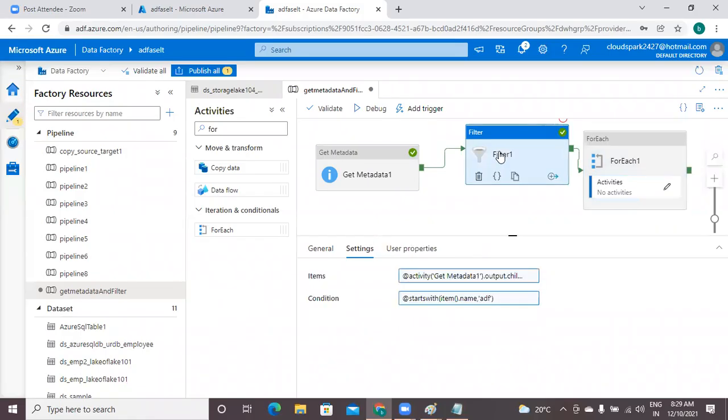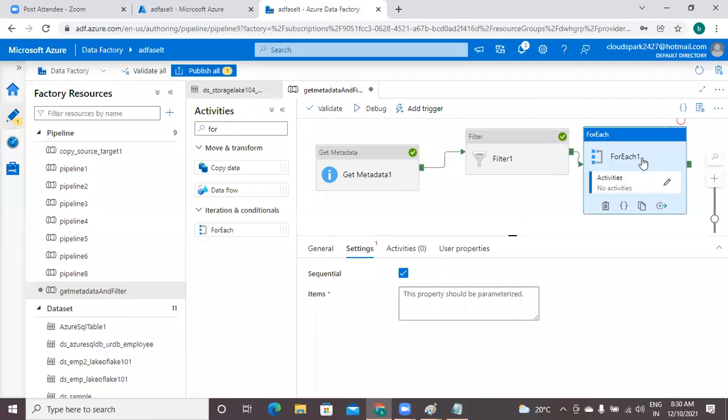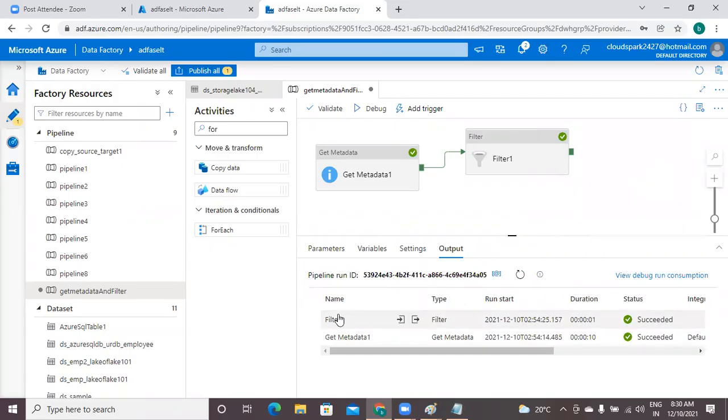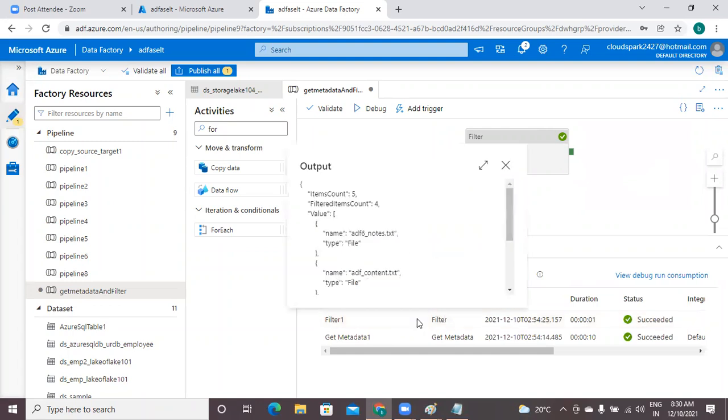But in the filter, you did not check the output field. Once again, I will show you. Please check the field name. I will delete this. Later we will configure again. Check the output, sir. Output of filter. What is the field value? Get metadata output is in the field value of child items, but filter output is in the field of value. Got it? We need to specify that one.